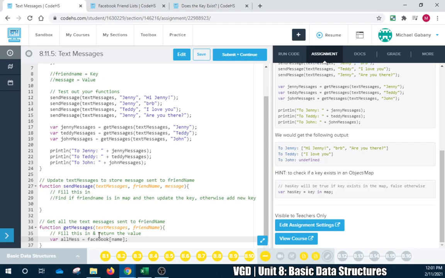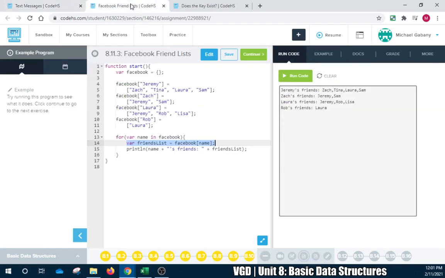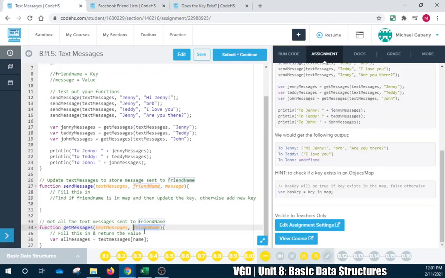All messages equals not Facebook.name, right? That doesn't make any sense. It's the object, which are the text messages from that name. And don't forget, they've called it friend name up here, whereas in this one we have a variable for name. We don't have that in here. We just have friend name. That's our key-value pair. So variable all messages equals that, and we are actually going to return all messages. That just makes the most sense to me for that last one.